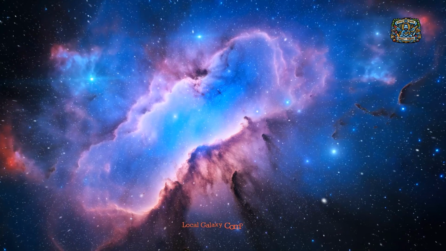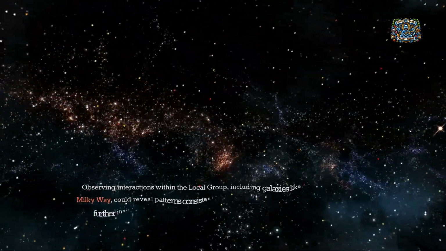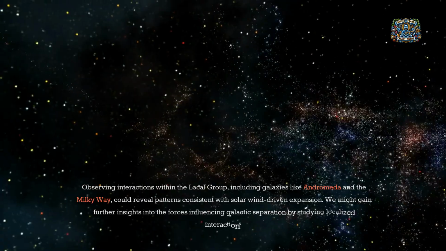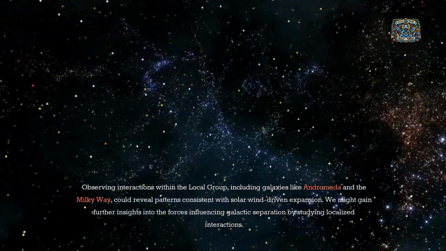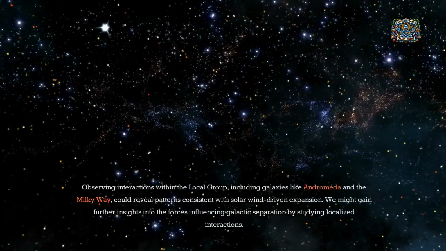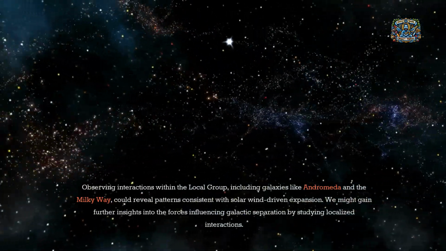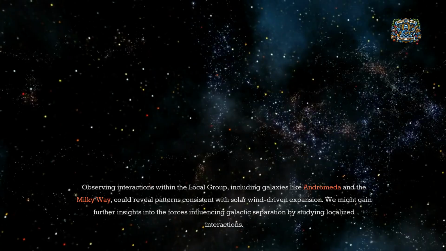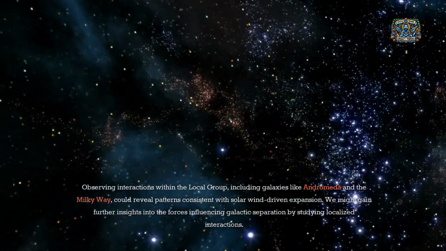Local galaxy comparisons. Observing interactions within the Local Group, including galaxies like Andromeda and the Milky Way, could reveal patterns consistent with solar wind-driven expansion. We might gain further insights into the forces influencing galactic separation by studying localized interactions.